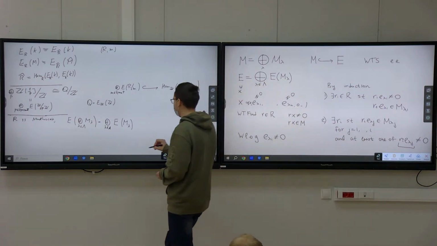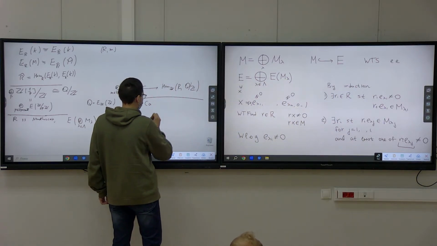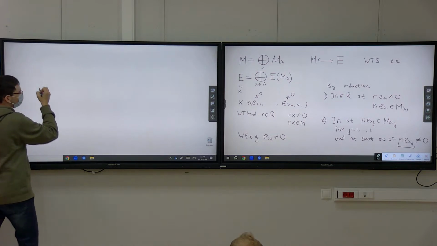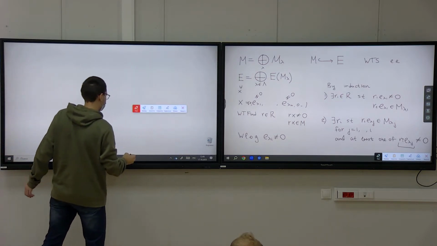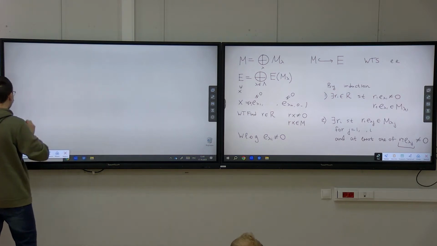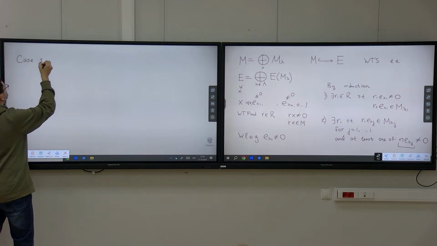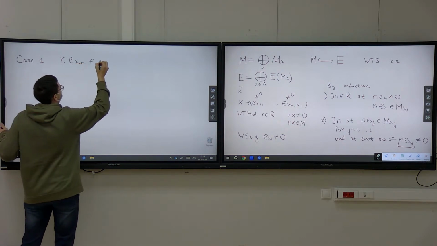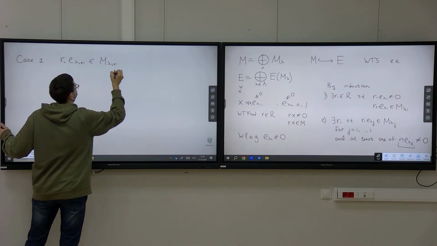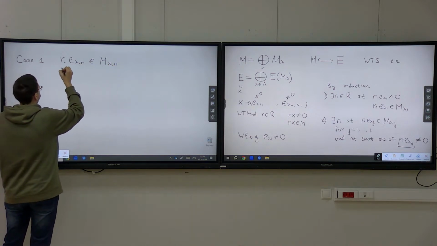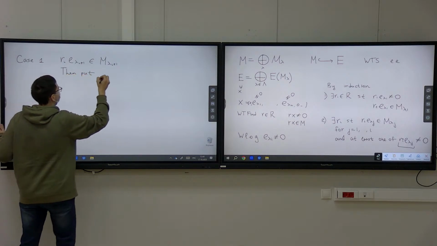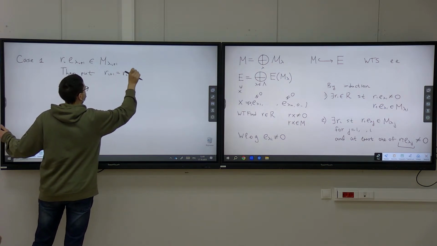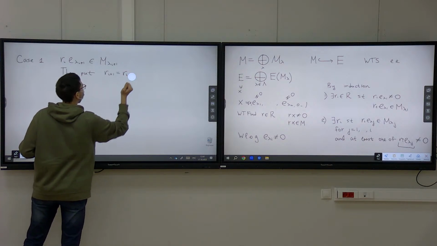But there are two cases. Case 1: ri e lambda i plus 1 already lies in such a module. Then I can put r i plus 1 equal to ri.